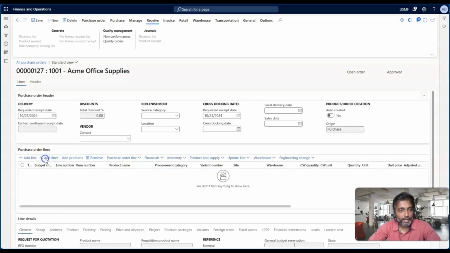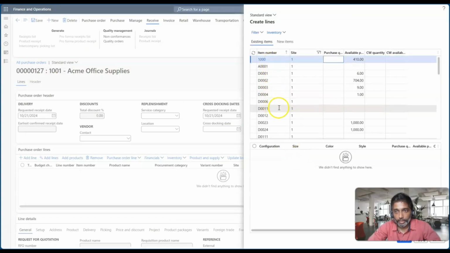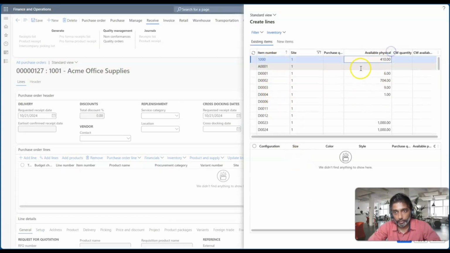Even if you want to click on add lines, then primarily what happens is it generates a query based system using which you will be able to add, looking at the stock, what are the list of lines you want to add into the purchase order. So let me click on OK. So this displays all the item numbers with the available physical quantity in the inventory.